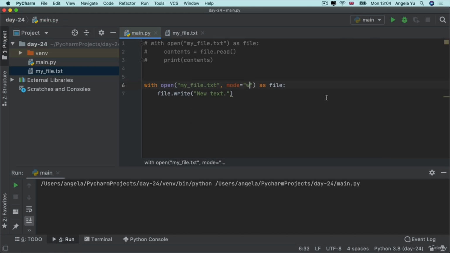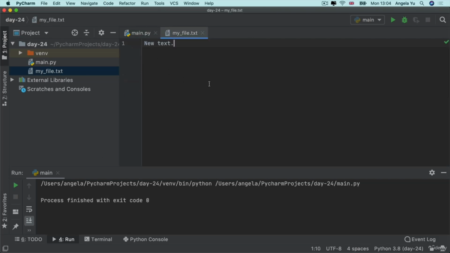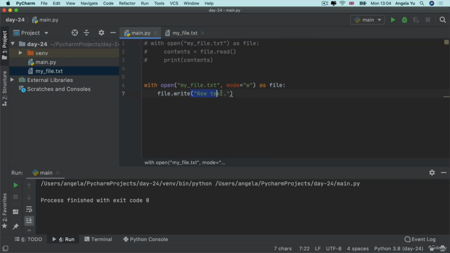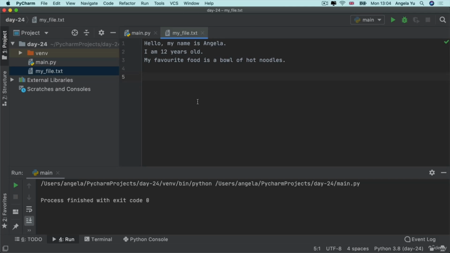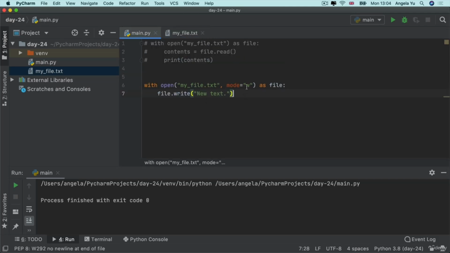So now if I run the code again, you can see that process finished with exit code 0, which we know to mean that everything was successful. And if I take a look inside my file.txt, all of the previous text got magically deleted and replaced with the new text that I wanted to write. Now, if you don't want to delete everything that is in the file, but you just want to add to it, then you can change this mode from W to A. And A stands for append.